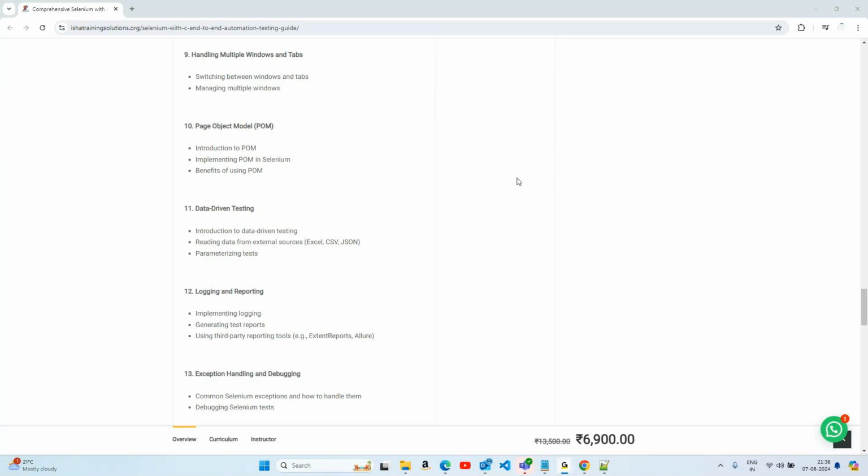Let's talk about this particular course. Somebody is asking about API automation. API automation is not part of this. API automation is a separate course. This is specifically about Selenium C Sharp. That itself means that it is UI automation, right? UI test automation. We primarily focus on UI automation.